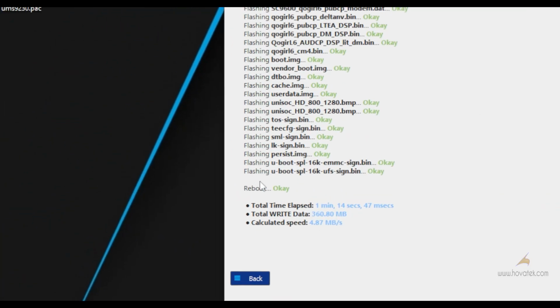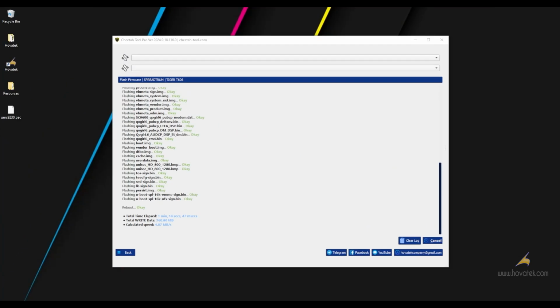Alright, so flashing is done. You can see it says here reboot OK. So that's how to flash a pac file to a Unisoc Android device using Cheetah 2 Pro.